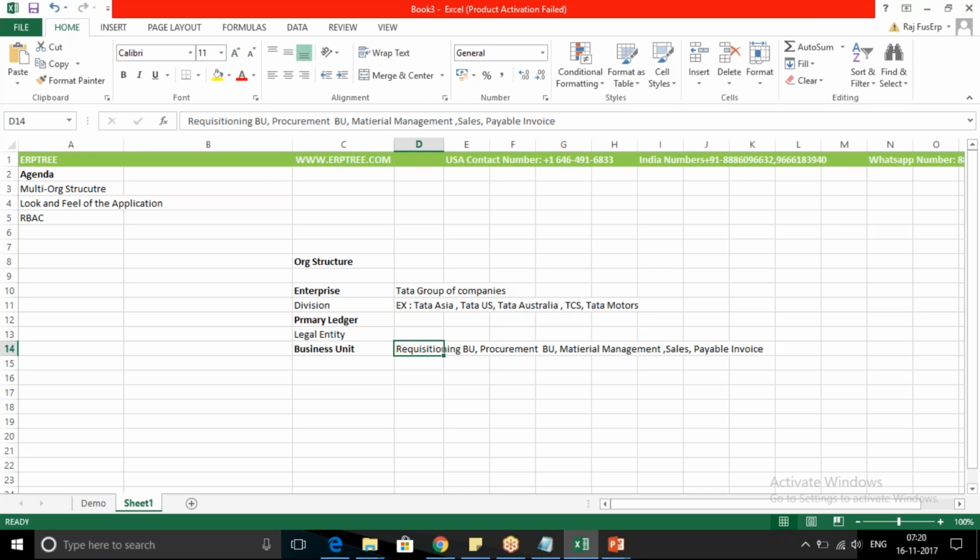So this way I can make a shared service provider model with the default enablement of the setup. I don't need to do any customizations or anything, because I have that particular feature available by default. So this way you can define business units.